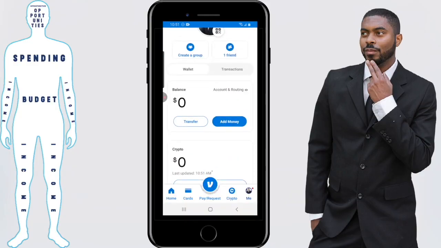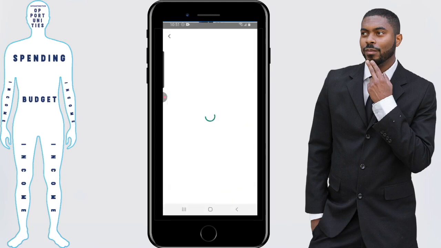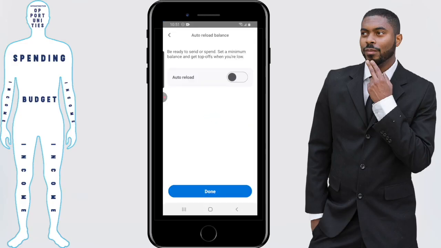From here, the balance section will appear, and just click on Add Money as if you were getting ready to add money. You'll see a new option that appears called Auto Reload. If you click on it, this option is currently off, but let's read what it says. Be ready to send or spend. Set a minimum balance and get top offs when you're too low.